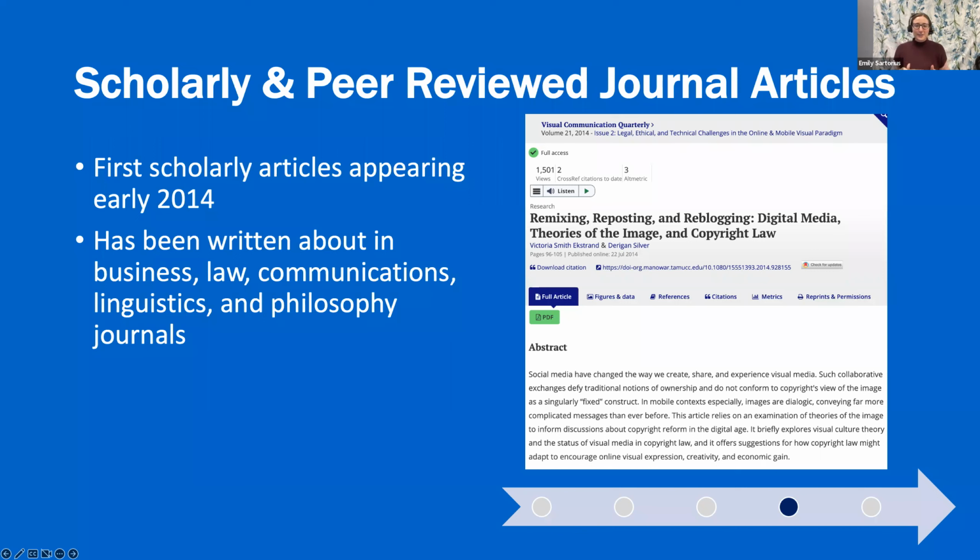This is the first scholarly and peer-reviewed journal article that I could find with Grumpy Cat in it, and it's called Remixing, Reposting, and Reblogging: Digital Media Theories in the Image of Copyright Law. So that's not a catchy headline that you might see in a magazine. You can tell there's more of a scholarly perspective to it, a more academic perspective to it. If we read the short summary of the article, also known as the abstract, which you can see right here under the PDF icon, you might notice that Grumpy Cat isn't explicitly mentioned, but we can see that the article is about memes.